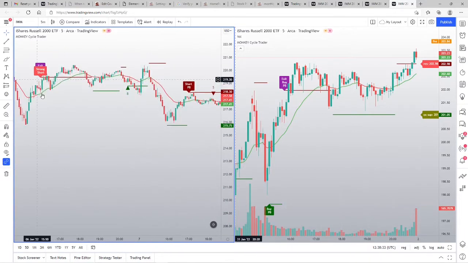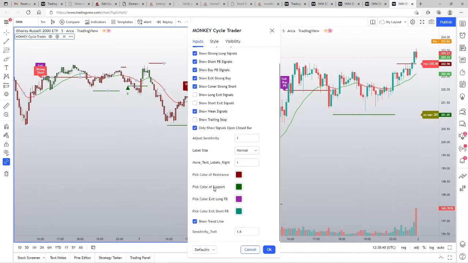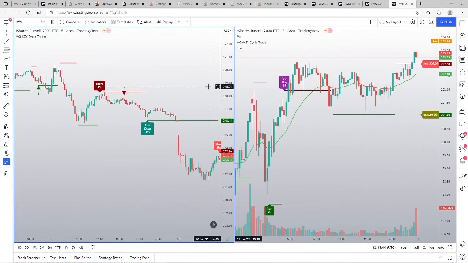Another option is to add that 21 EMA line or delete it. For that, you double click it and you see show trend line. You can unclick it and it will go away.